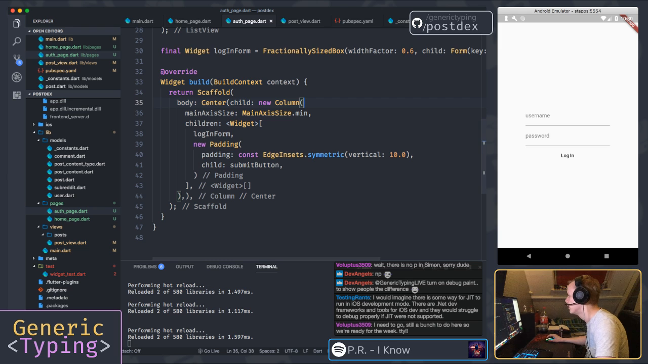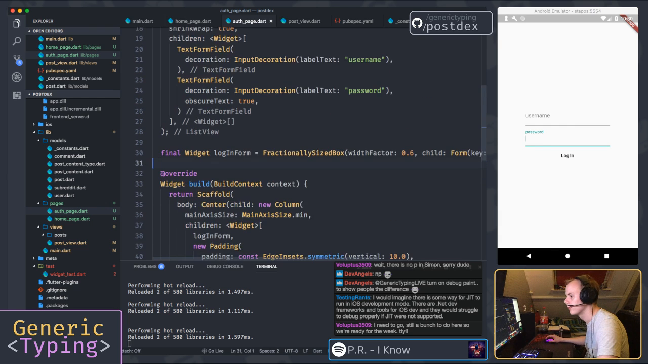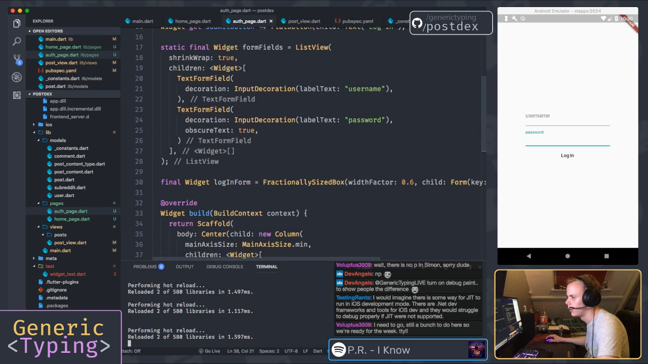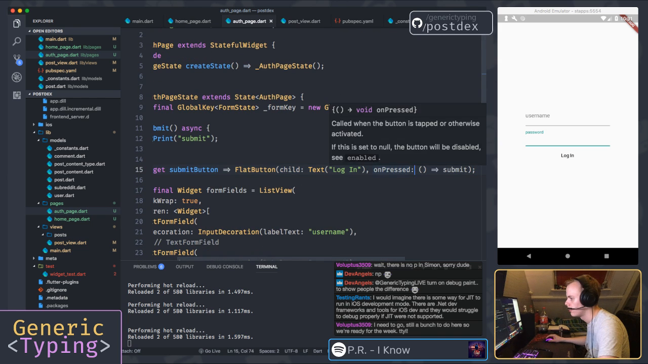There we go. And then login doesn't work. Cool, always nice. But why? Maybe a hot restart. Call when the button is tapped or otherwise activated. Let's try that again.